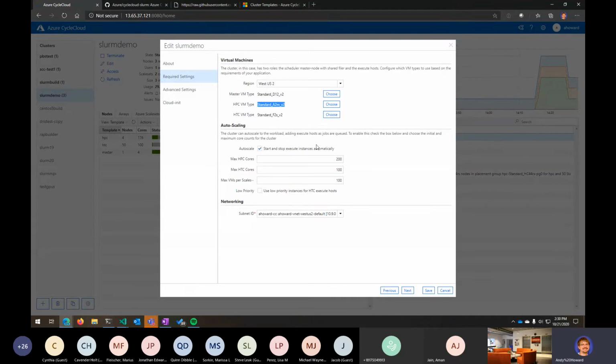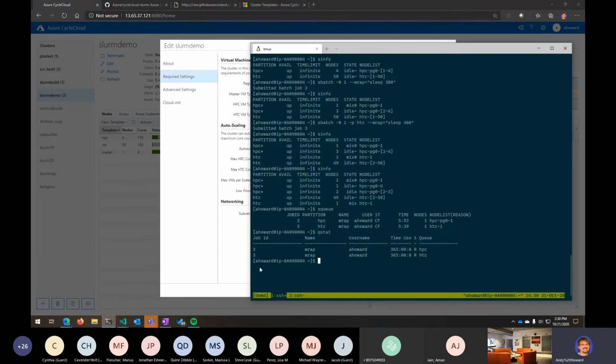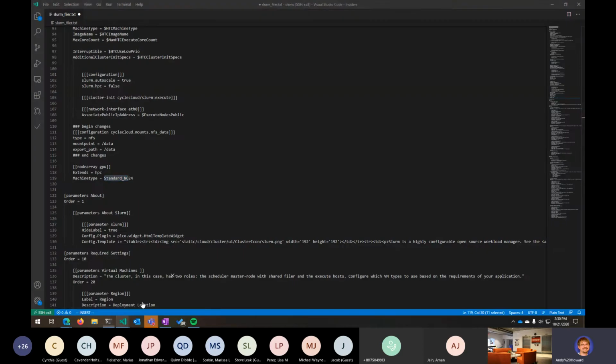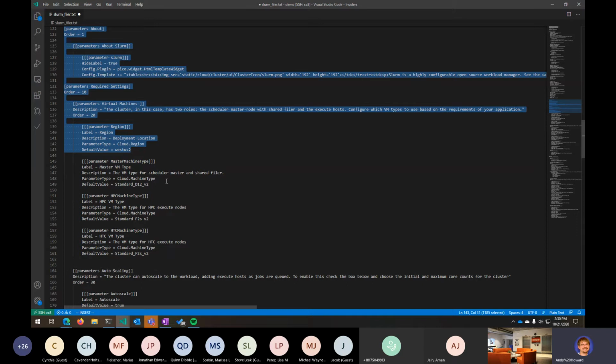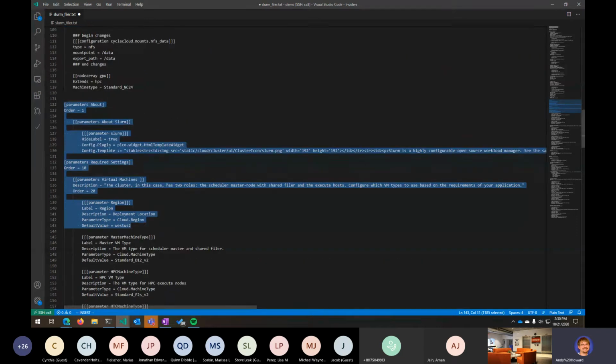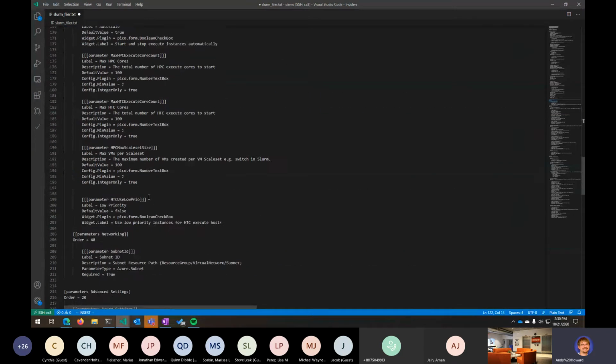But let's say that you want to get a little bit fancier and you want to be able to select this VM type when you come in here to create the cluster. That's where this parameters section comes in. So we put this at the end of the file because you don't really need to do this if you're customizing cluster templates and everything like that. But if you want to be able to change these on the fly later, then you probably want to come in here and add a new section.